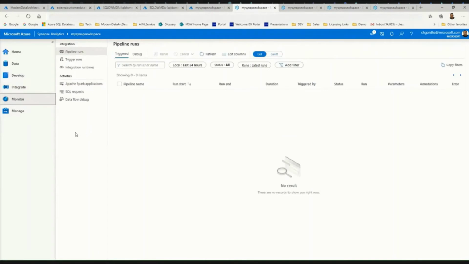Under the Monitor hub, this is where you click to look at what is currently being executed in the Synapse environment, and to use this space to debug any failures or errors that have occurred. And then additionally to monitor any of your Spark SQL requests or data flow debugs.